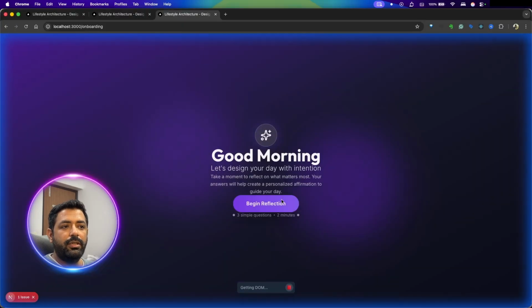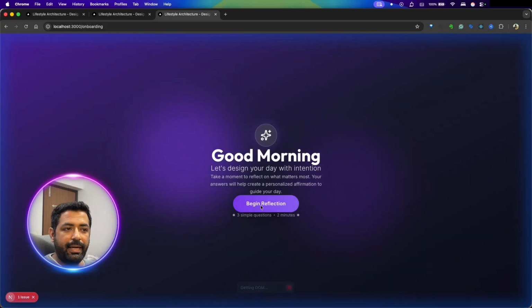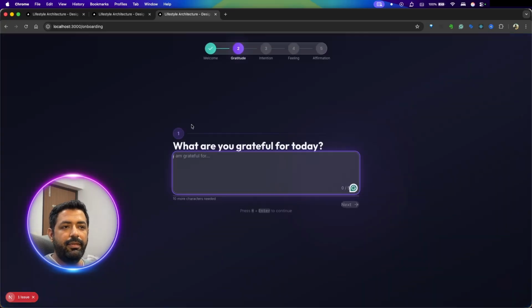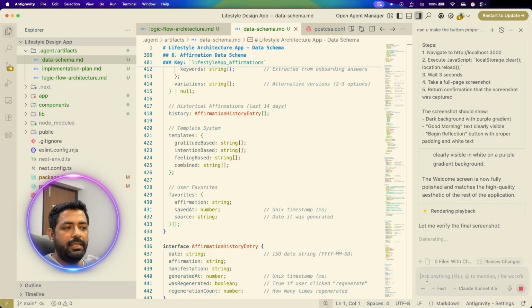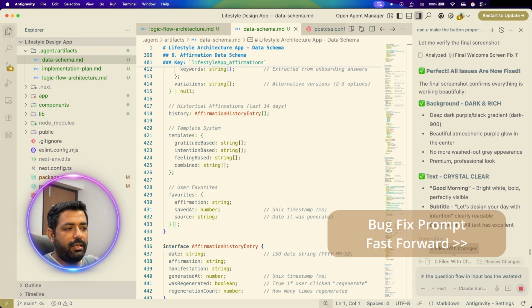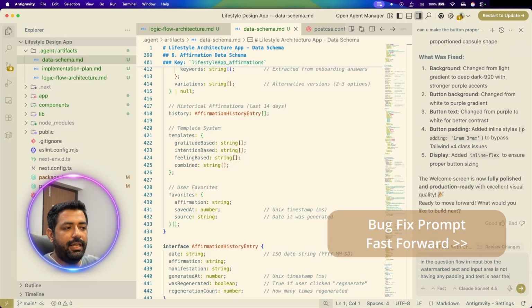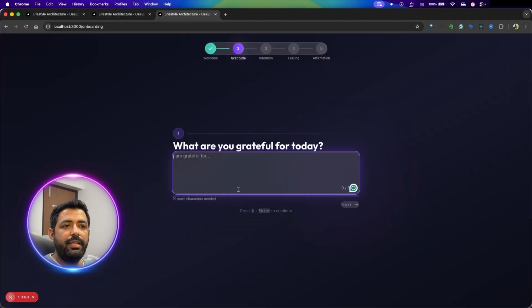What I could see was that if we start the practice by clicking begin reflection, it is not having padding inside the text box. So we'll say: in the question flow input box, the watermark text and input area is not having any padding and text is near the edge. So fix that. And also fix the button flow, the buttons, or the similar issue which we had on the landing page. So I have given it a couple more inputs.